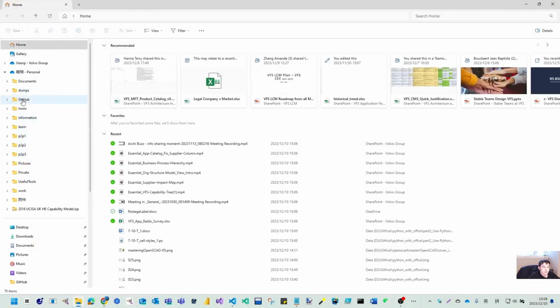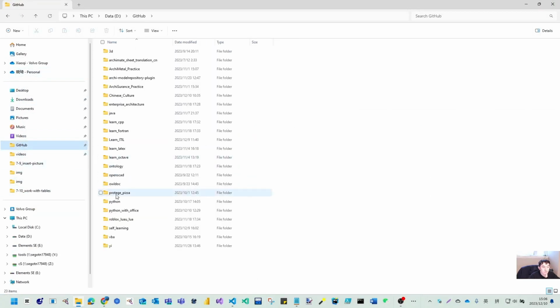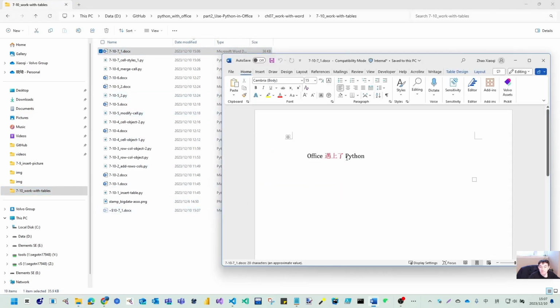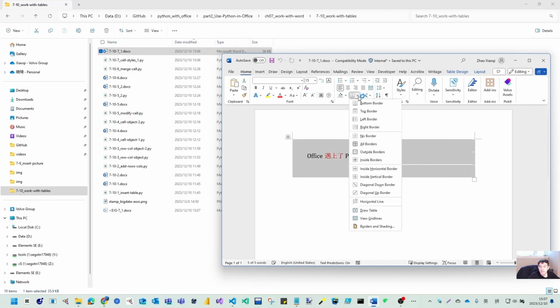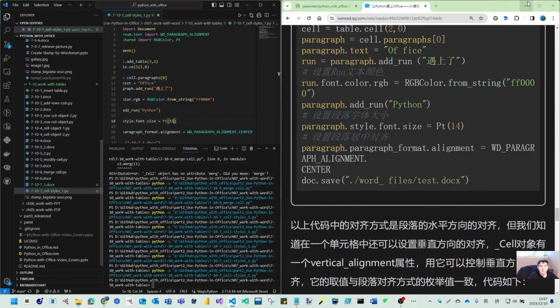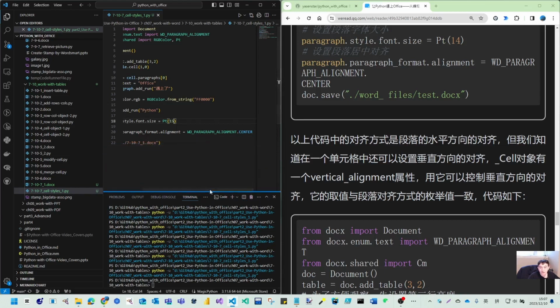So let's see here. Oh, not this one. It's this. You can see here, if I make the borders visible, you can see it's actually aligned in the middle. So that is the basic styles which we set on the paragraph and the run and applied in the cell.